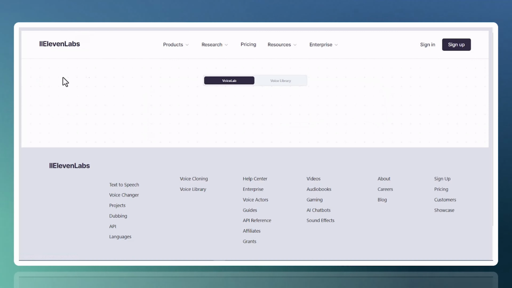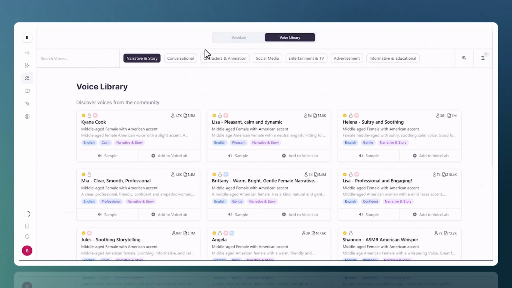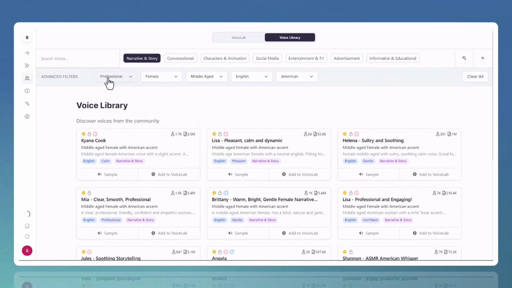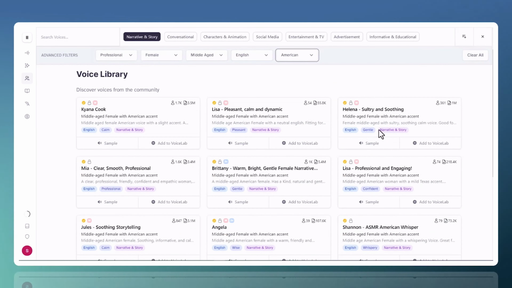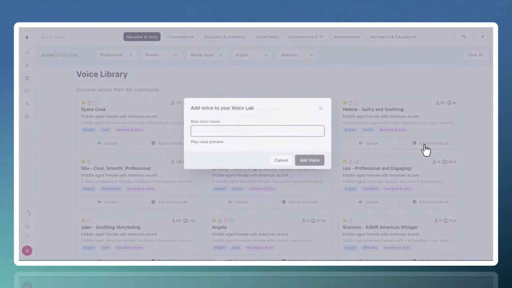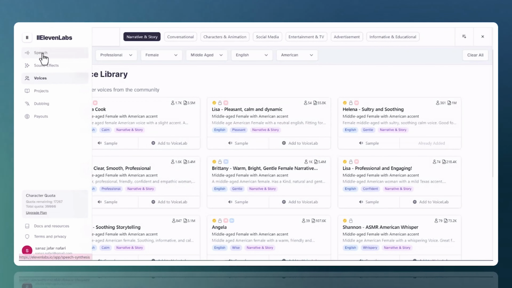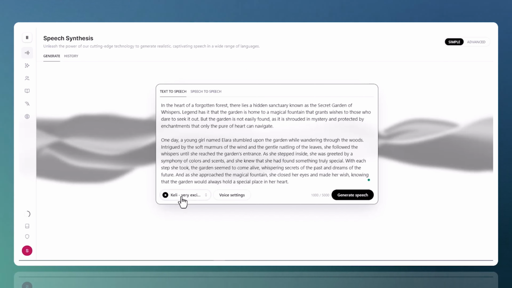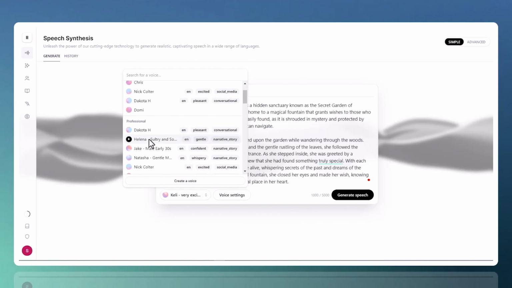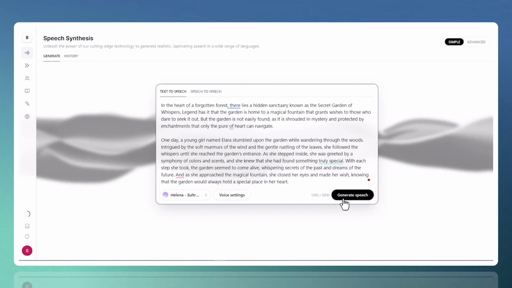Select Voices from the sidebar and click Voice Library. Select Narrative and Story from the menu on the top of the screen and from the Advanced Filters section. Set the options to Professional, Female, Middle-Aged, English, American, and select a calm and gentle voice from the available voices. And add it to your sounds. Now go back to the main page. Choose the sound you want and change its settings if needed, and finally press the Generate button.